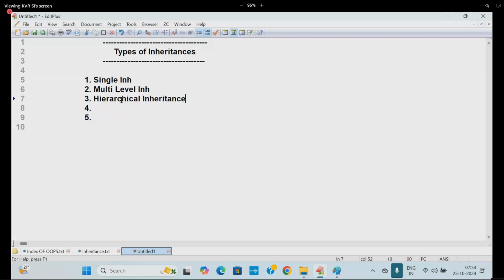Hierarchical inheritance. Don't add your own English. You need to follow my words. Spell out. What is happening in hierarchical inheritance? One base class, many derived classes. Hierarchy will be maintained. Did you understand hierarchical inheritance? Good student, rectified by yourself.